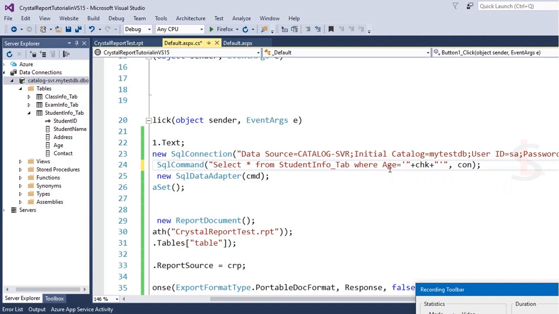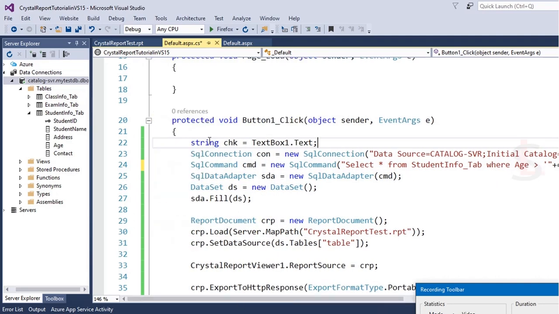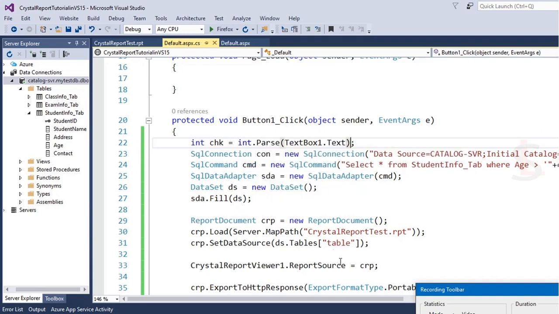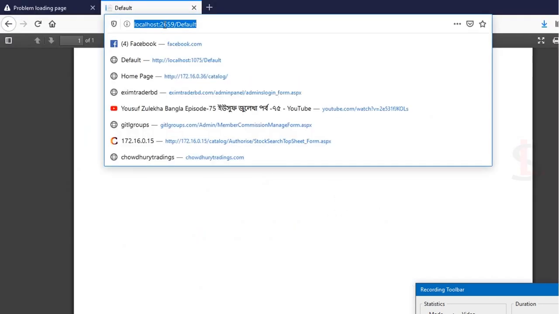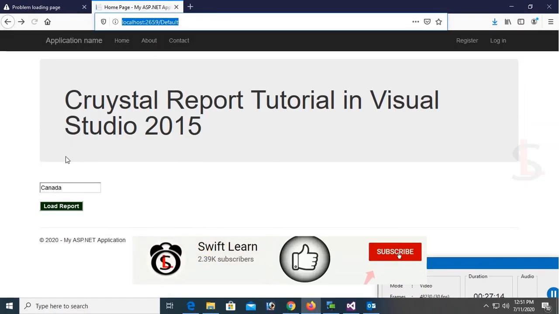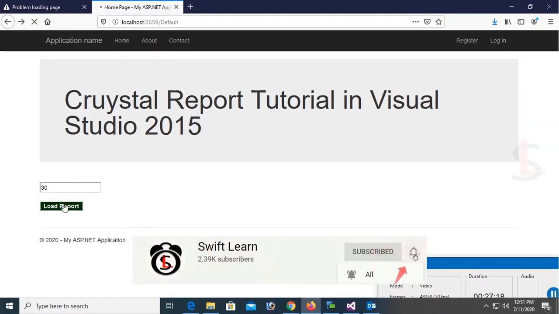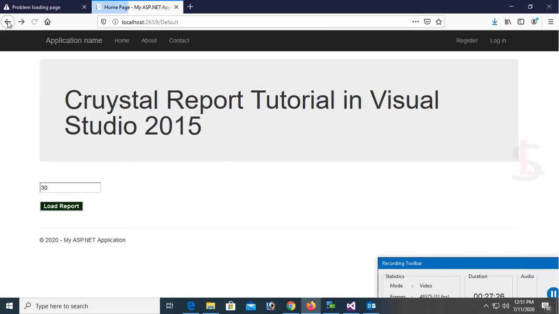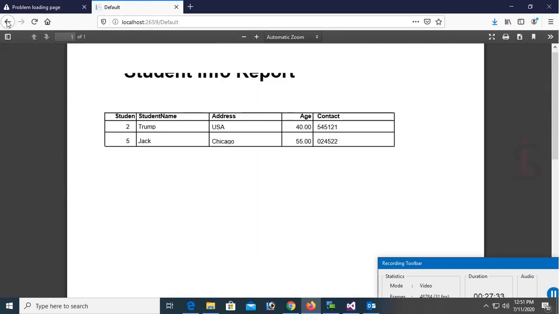Okay, now I'm going to change this address to age, I mean age greater than chk. chk is now a string, and age is an integer type, so change the data type to integer and convert the text to integer, Convert.ToInt32 of TextBox1.Text. Okay, now I'll display those records where age is greater than 30. Yes, 35, 40, 35, 55. Now change 35. Yes, now it's decreased to 40 and 55 only.